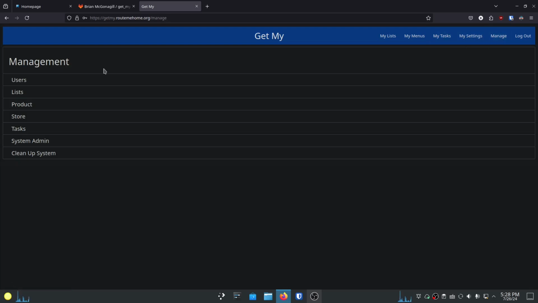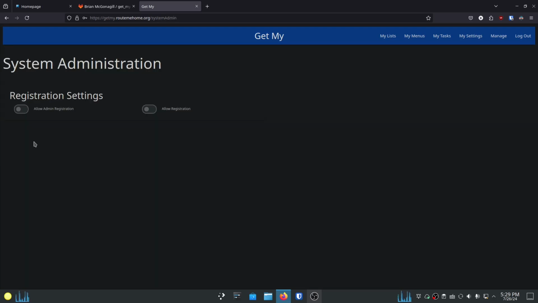When I click into manage, I get a few other things. I can manage users, I can manage lists, I can manage products, I can manage stores, and I'll show you how all these things work together and why I did it that way. And I can manage tasks, and then I have system administration, of course, and then cleanup. This is the part that I'm working on for the data cleanup in case we have to do that in the future.